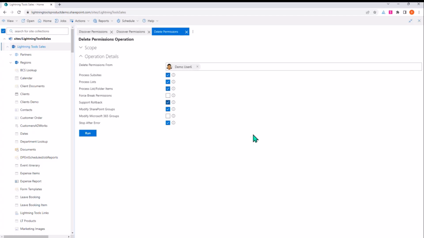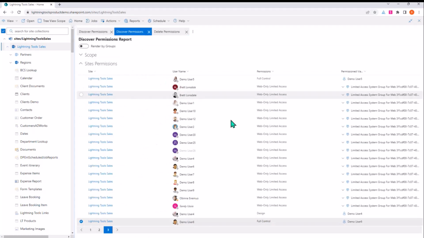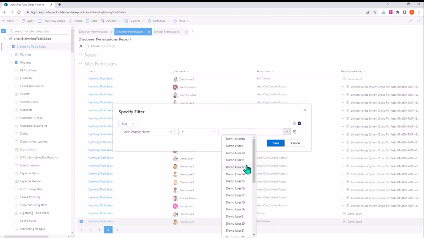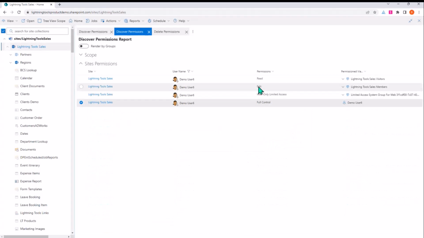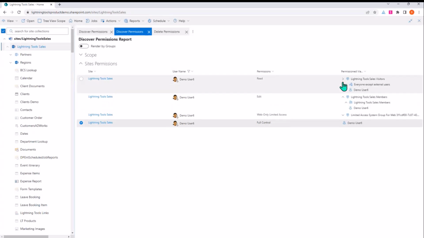We can support a rollback as a safety net. So this would allow me to reverse the job just in case it all goes horribly wrong. And then we've also got the SharePoint groups that we could affect as well. Now, if I just jump back for a moment, we can see that demo user 6 has full control directly. But if I was to actually filter on demo user 6 here, and hit save, we can see that demo user 6 also has edit permissions and read permissions. And if we expand those, we can see that this is actually through some either SharePoint groups or Active Directory groups.